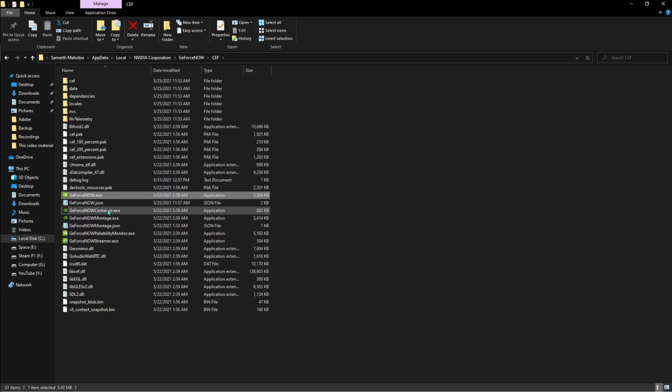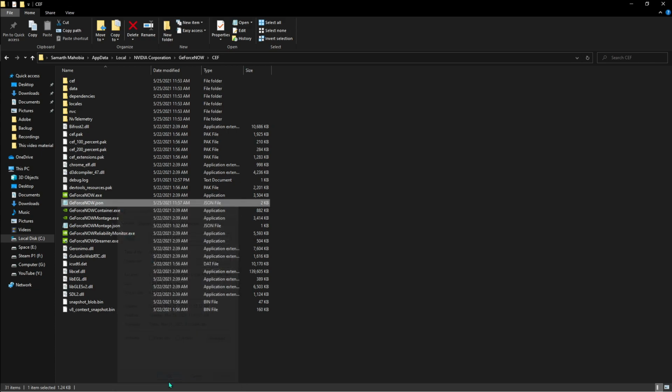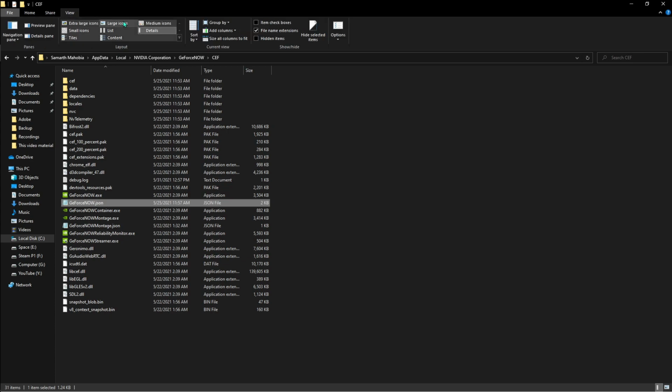Now once you are here, what you have to do is basically go to geforcenow.json, right click on that, go to properties and make sure that read only and hidden are unchecked. If you guys don't find this file, don't worry, go to this view section and make sure that the hidden file items is turned on.